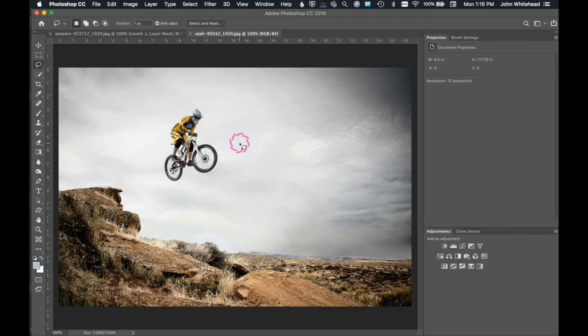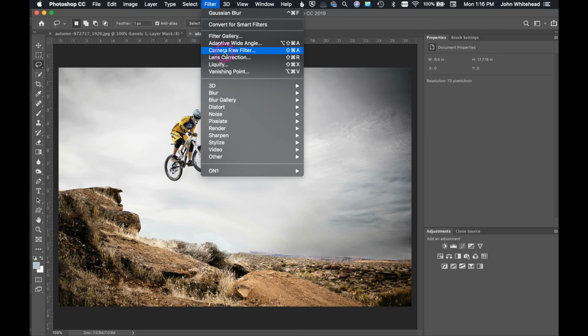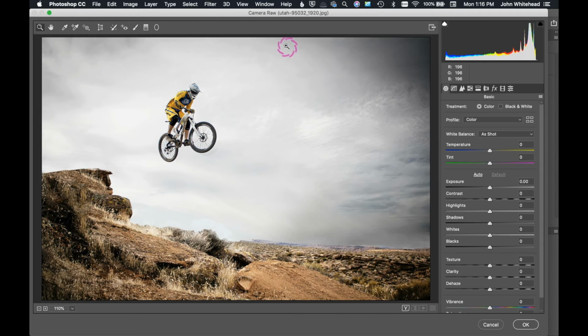Targeted adjustments, and you want to do it in Adobe Camera Raw. So let's say this was our raw image, which it's not. I'm going to actually go back into Adobe Camera Raw. And what you'll be able to notice inside of Adobe Camera Raw, you also have the ability to do targeted adjustments as well there.